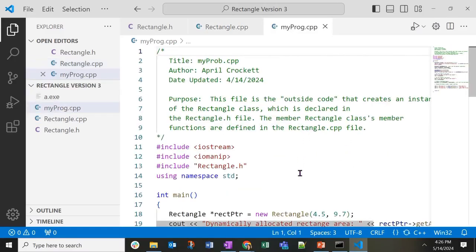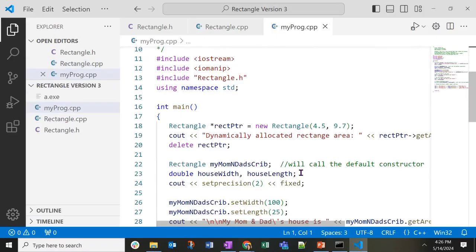So I'm going to show you this program. This program creates several rectangles, including dynamically allocating a rectangle. I haven't shown pointers to objects, but it works a whole lot like pointers to structures. So I created a pointer, which is just a variable that can hold a memory address. This particular pointer can hold the memory address of a rectangle. Then I dynamically allocated a new rectangle, and this one calls the overloaded constructor, setting the width to 4.5 and length to 9.7.